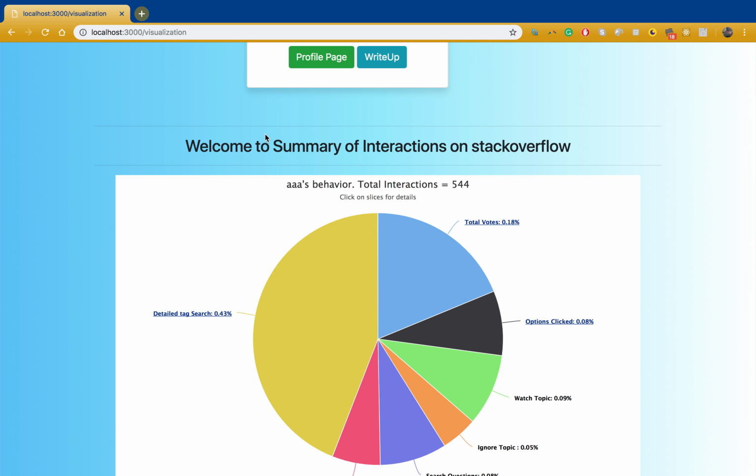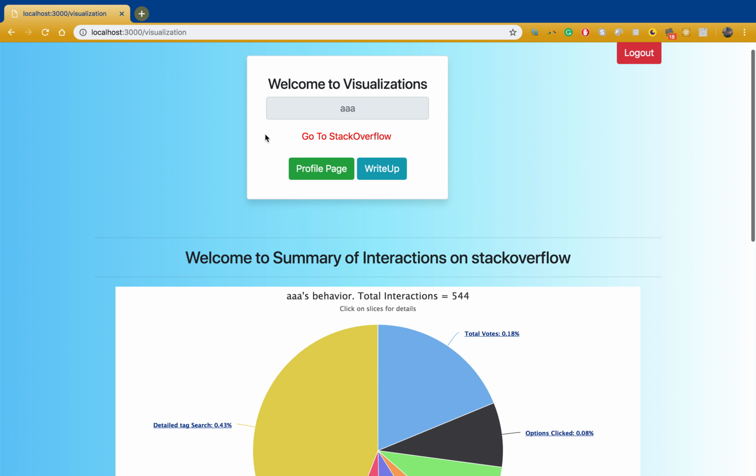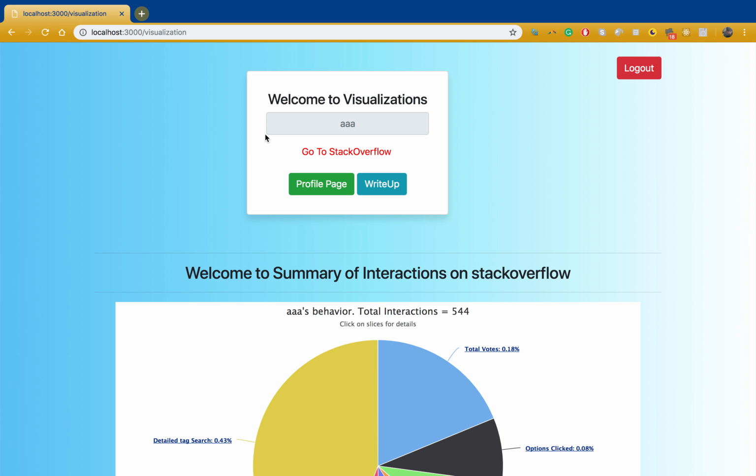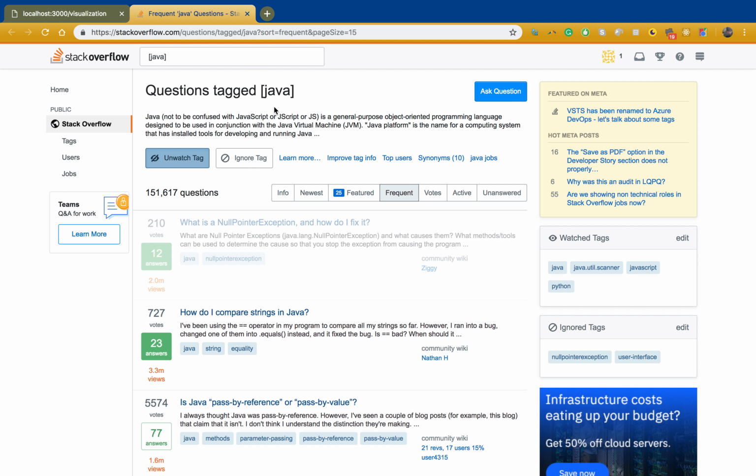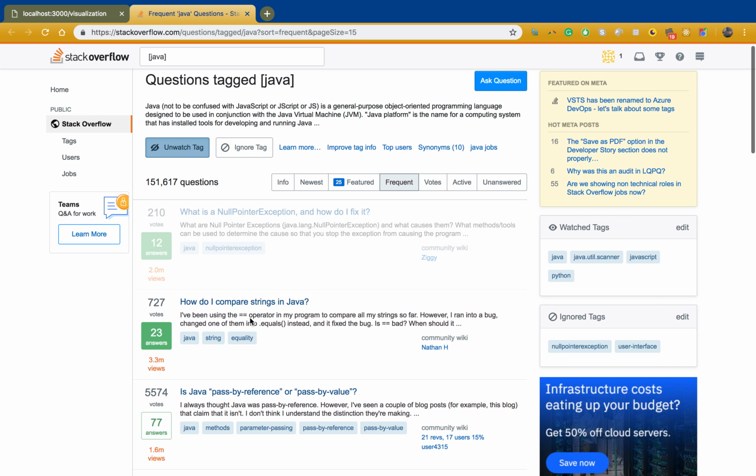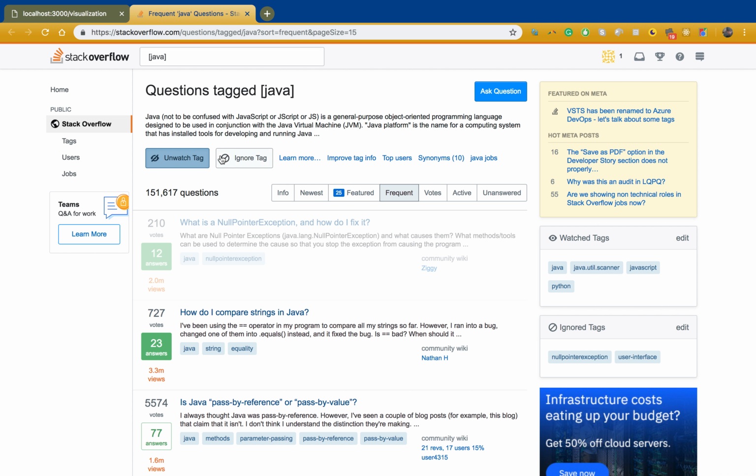Each of these interactions helps us to know what and how he interacts with Stack Overflow. Let's go on to visualizing some more data for this particular user. Let's go to Stack Overflow. As we click on the link, a new Stack Overflow page gets opened, and as you see, the Chrome extension gets activated. Let's click on some of the tags.